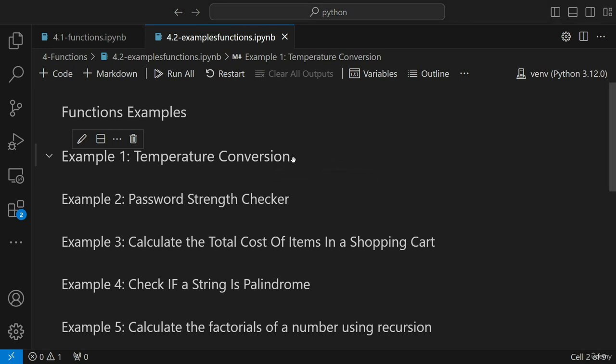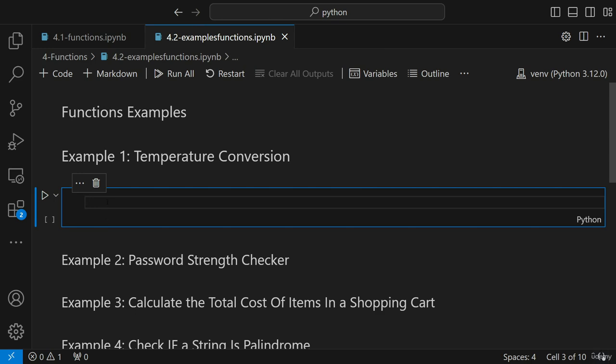So temperature conversion basically means we need to convert Celsius to Fahrenheit or Fahrenheit to Celsius. So how do we define a function? We'll go ahead and see. So let's go ahead and see this example. So first of all, I will go ahead and create my function. Let's say I will write convert_temperature. So this is my function over here.